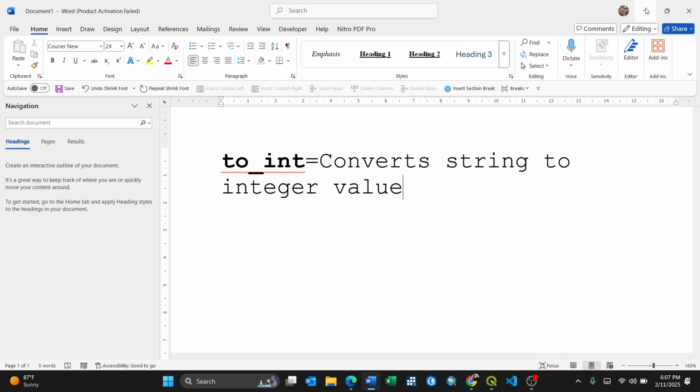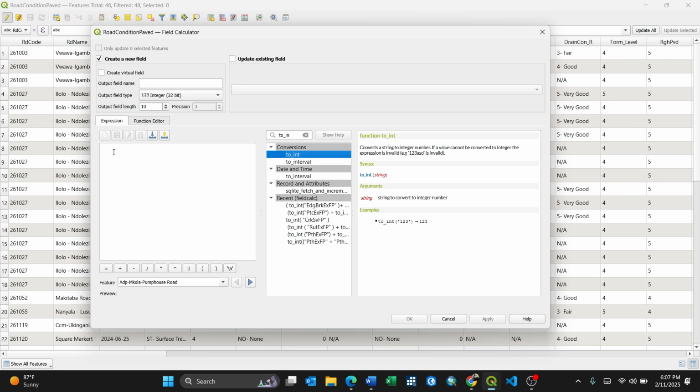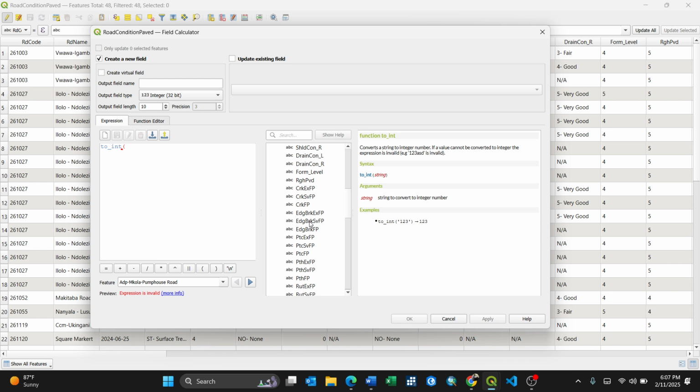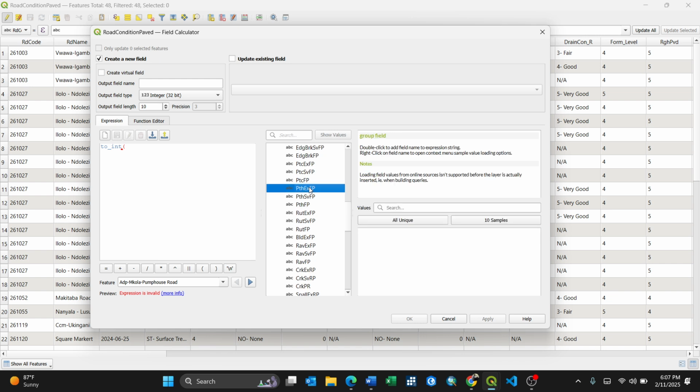Why integer value? Because I want to do some addition or subtraction and some arithmetic calculation. So I'll just write to_integer. Yes. Okay, now I want to add those particular columns. I want to add this field value, which is pothole. So for instance, I want to add this one, plus this one here. Okay, then bingo, you see, it adds.